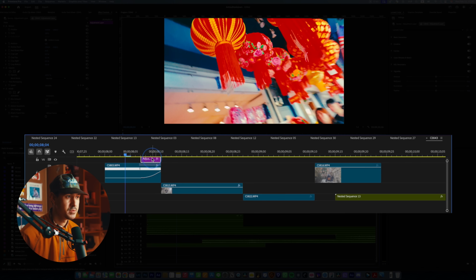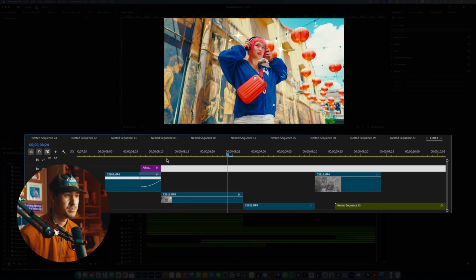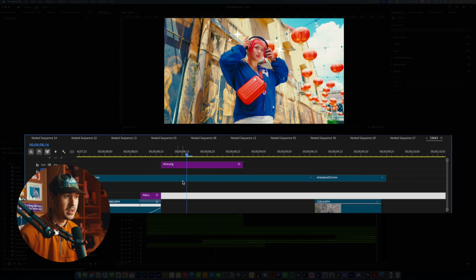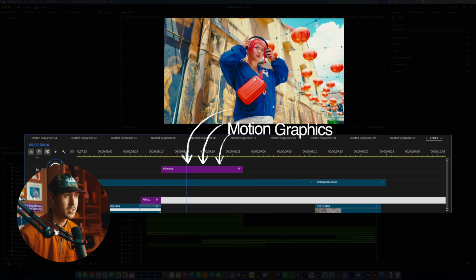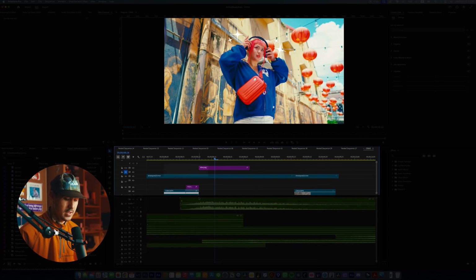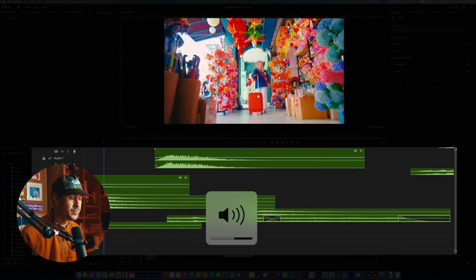1000% over 5 frames. And I've got a RSMB plugin, just a motion blur plugin to really enhance that speed ramp. Boom. These are 2 motion graphics provided by the team. You can see right here, with and without. That's without, that's with. And if I turn on the sound effects again are what really bring this to life.